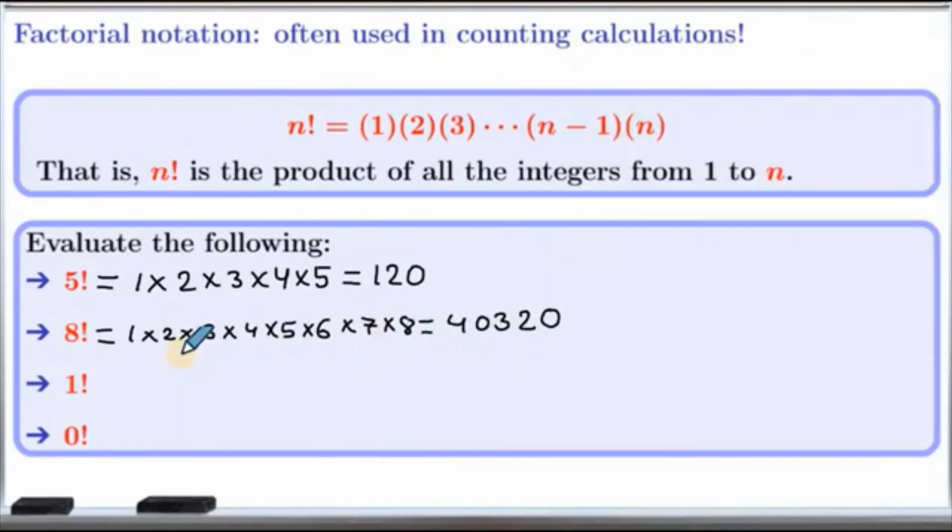Now let's find 1 factorial. So 1 factorial is 1. So 1 factorial basically is product of numbers from 1 to 1. So that's why 1 factorial is equal to 1. And for 0 factorial, we consider this to be 1.